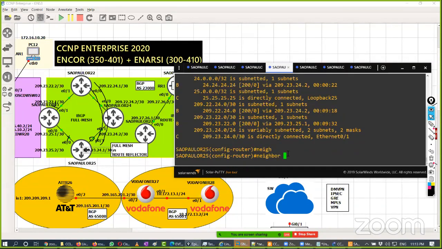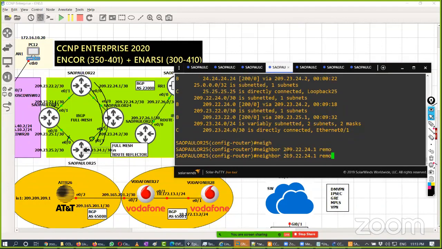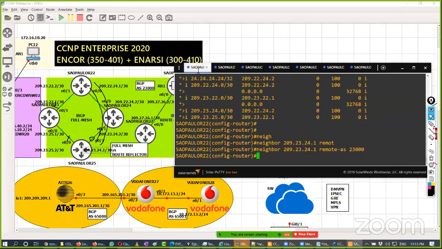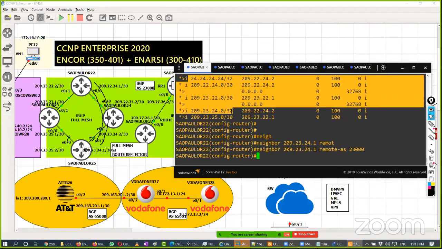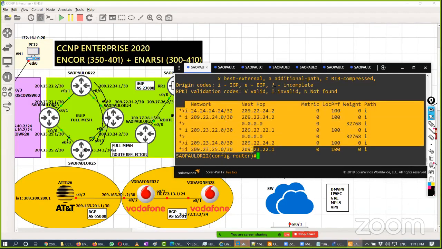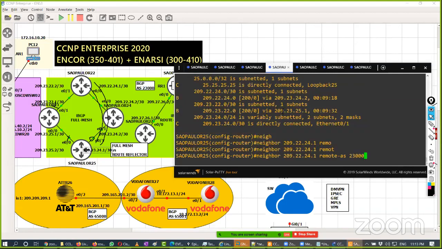That means I must also configure the similar virtual BGP configuration from the 25th router. So I say neighbor, 209.22.24.1 and remote AS of 23,000. Okay, so before doing that, what was missing? It was 25 that was missing, right? So you see there is no 25 as of now. So let me make them full mesh.